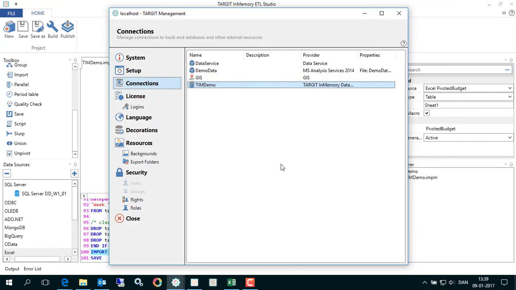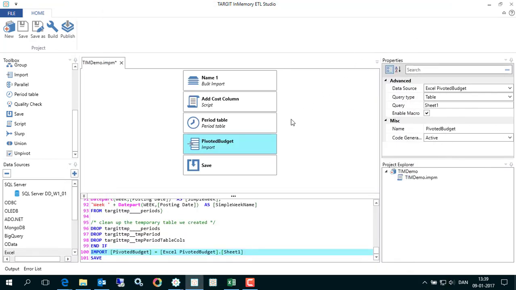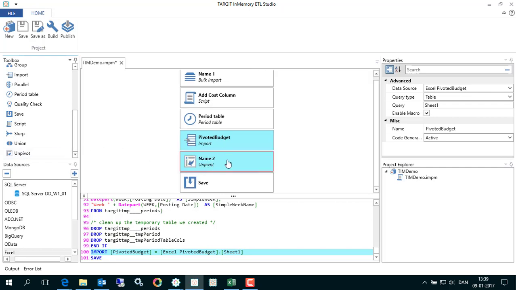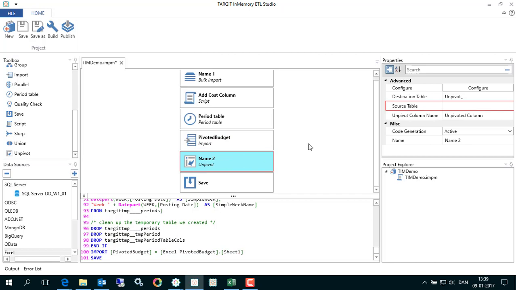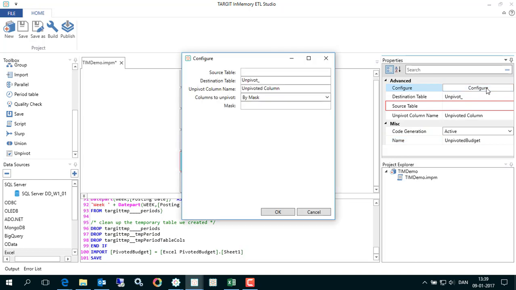So let's close down this one and go back to our ETL tool, and here we want to insert the unpivot task, and of course you have to go after we just imported the pivoted table, or the pivoted sheet. We can give the task a proper name like unpivoted budget here, but otherwise we will just go up to the configure option here to start configuring how it should be unpivoted.